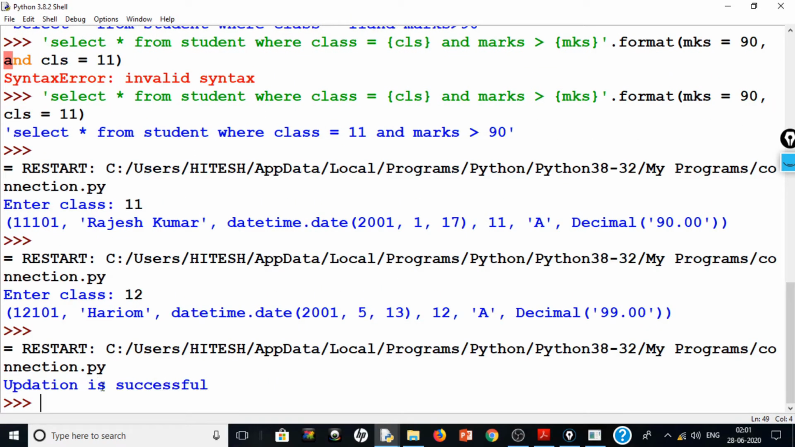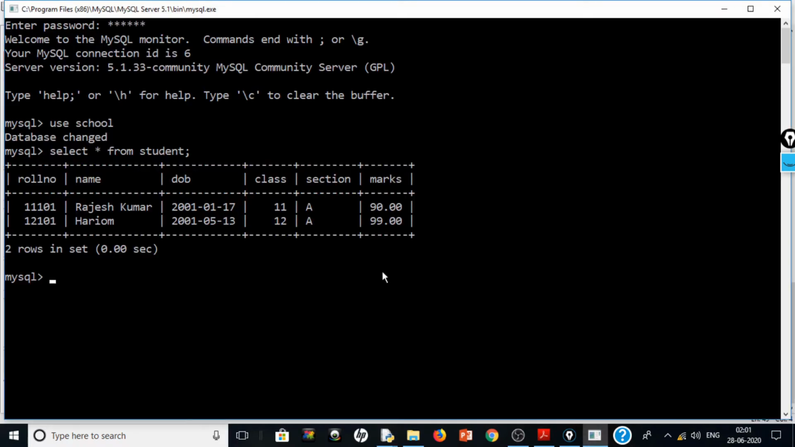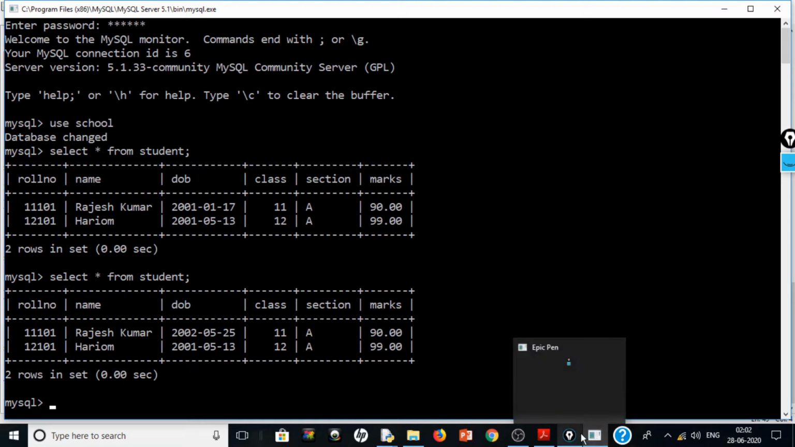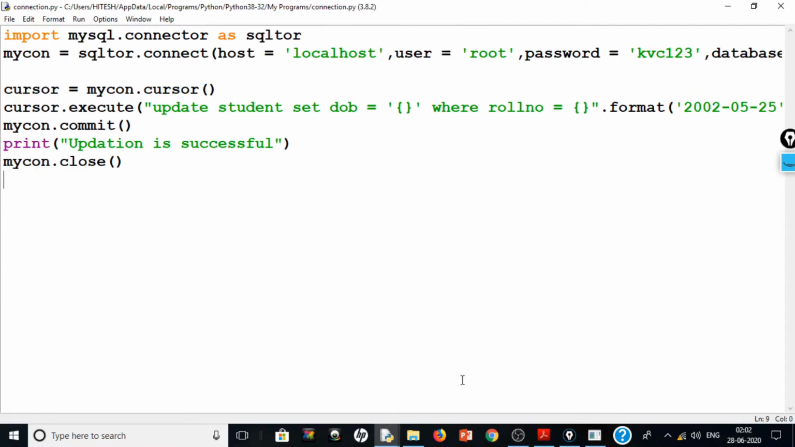So we have got the message that updation is successful, but we will have to see the table in MySQL whether the effect has been made in MySQL or not. We will have to select the data once again for the updated values. So we will see the updated one. Now the updated one is 25th May 2002 for roll number 11101. So that is updated in MySQL, but we haven't executed any command in MySQL. We have executed the command from Python in MySQL, right? So that is how we can update. So this is the code for update of data, right?